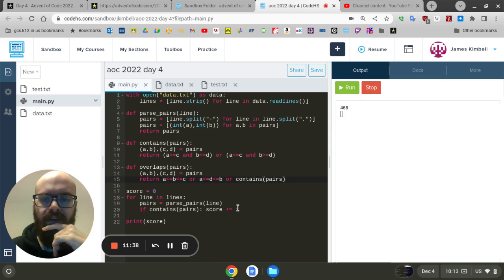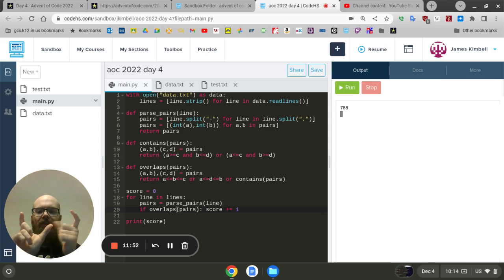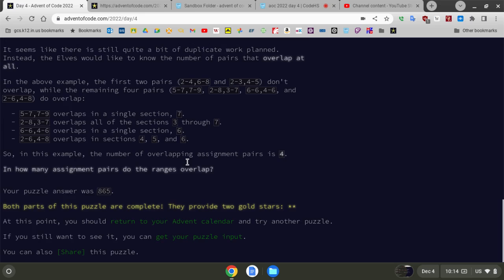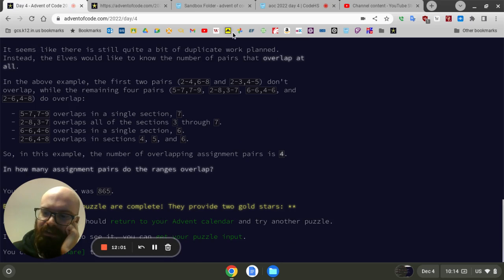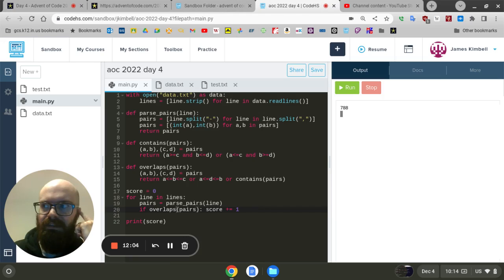Let's see. If we hit run, I have to change this to overlaps. Then we want to say that if they overlap this way, or they overlap this way, or it's contained, then we get 788. And I think, nope, that's not the answer. It's not the answer that I typed in. So it must be this thing right here. What did I do here? Oh, I switched these guys. It should be C.